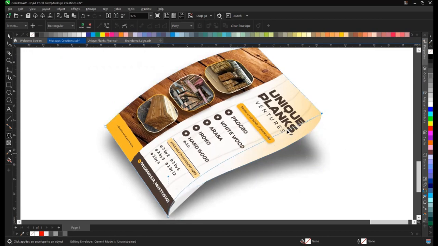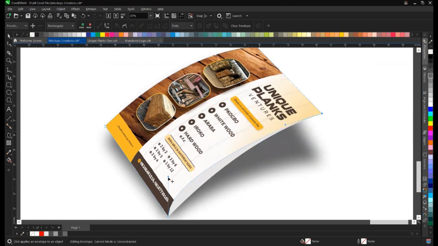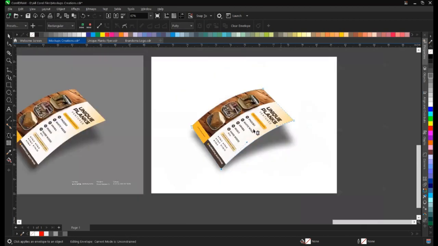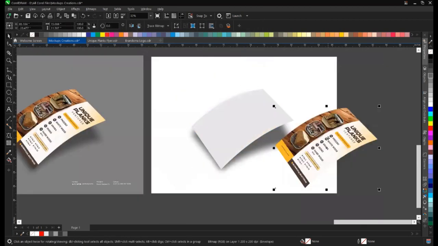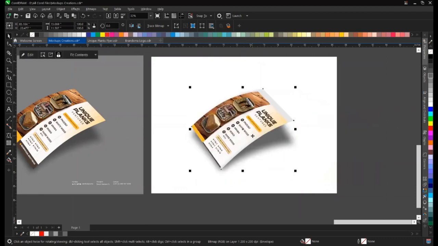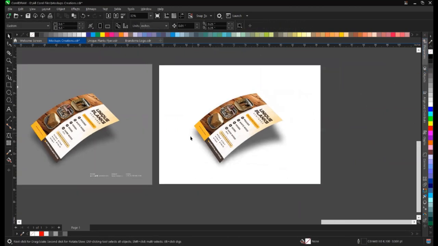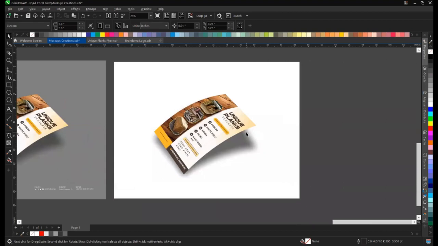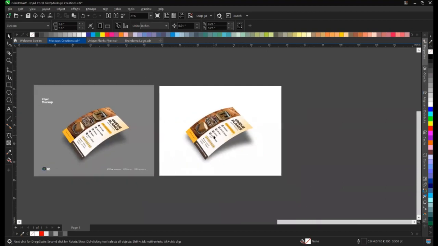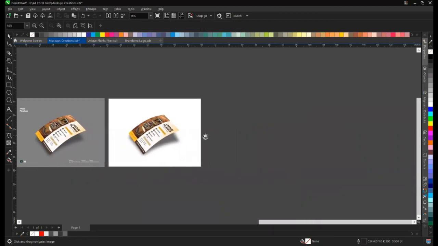We are almost done with it. That's it, we are already done with the mockup. Then you can power clip it in and fill proportionally. So we are done with the mockup, as you can see. Very simple as that.